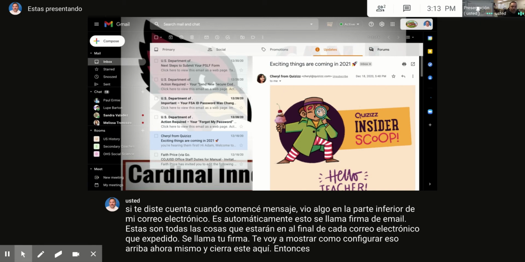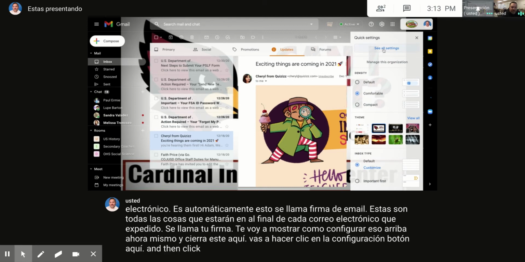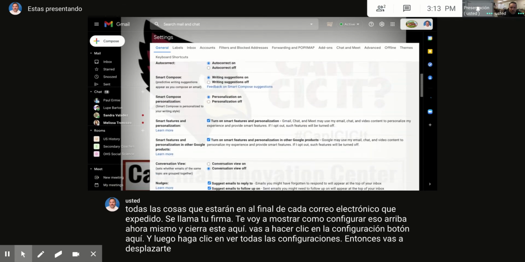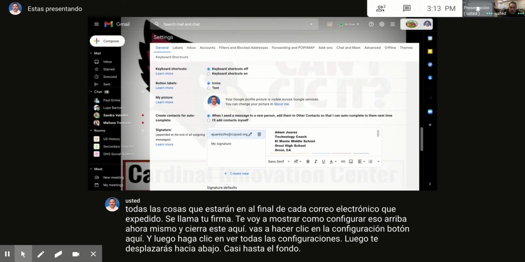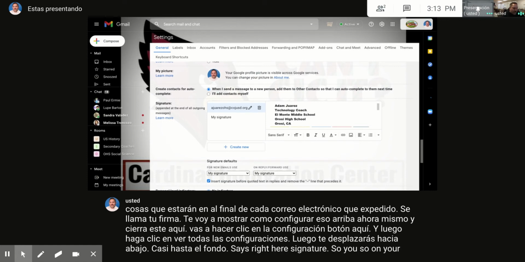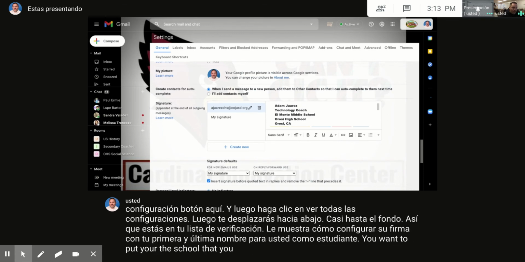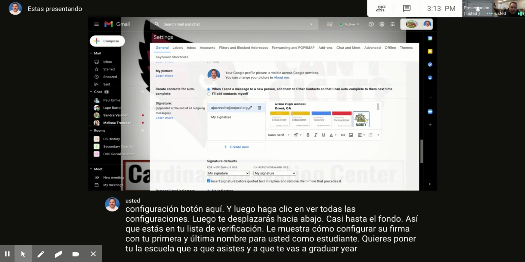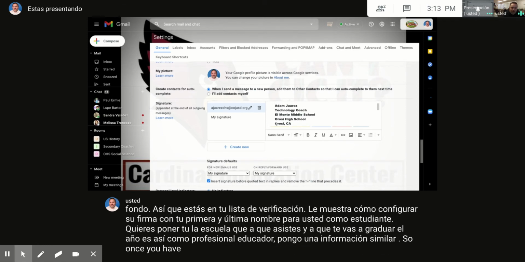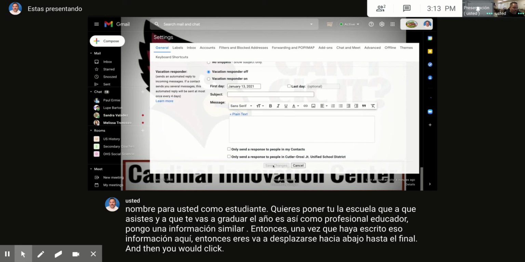So to set up your email signature, you're going to click on the settings button right here. And then click See All Settings. And then you're going to scroll down almost to the bottom. It says right here, signature. So on your checklist, it shows you how to set up your signature with your first and last name. For you as a student, you want to put the school that you attend and what your graduating year is. So as a professional educator, I put similar information. So once you have typed in that information right here, then you're going to scroll down to the very bottom, and then you would click Save Changes.